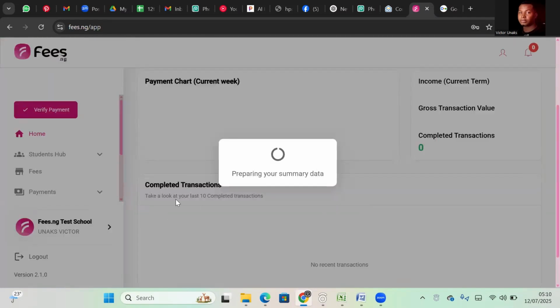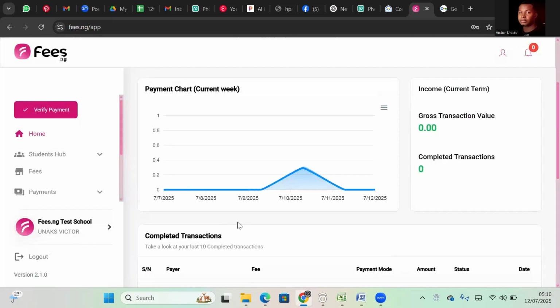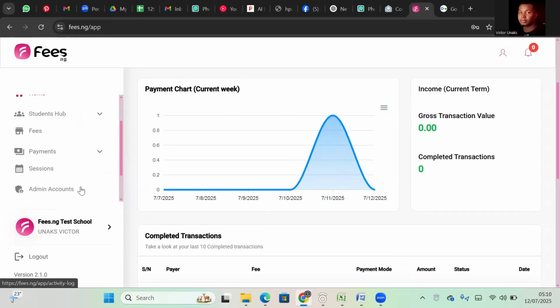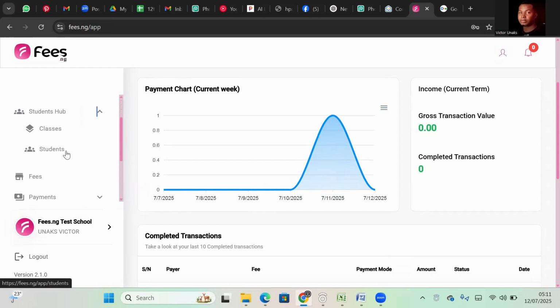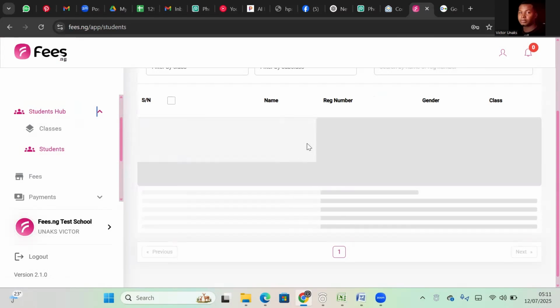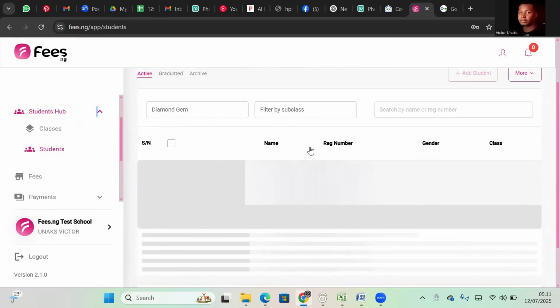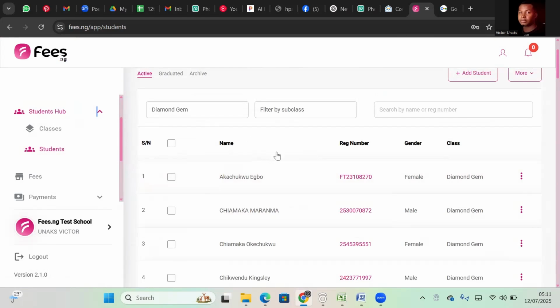So once you log in, you're allowed to prepare your summary data, which is a process that will just take less than 30 seconds. And then you go straight to Student Hub. At the left corner of the screen, you click on Student Hub, and then there's going to be a drop down. So you have classes and you have students. So you click on students, and you allow it to load the data. Yes, it's going to load data of your students. So this is the data of students in this My Test School secondary session.